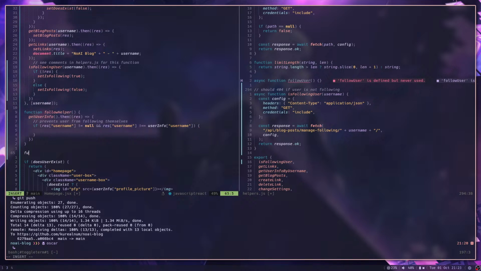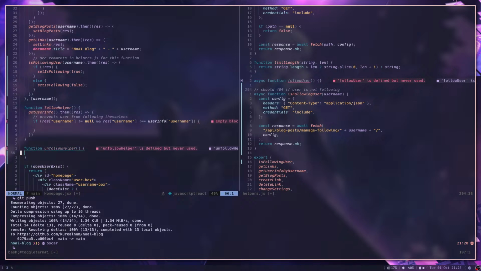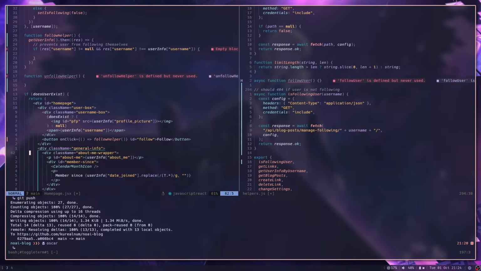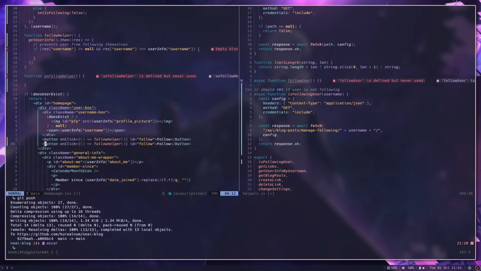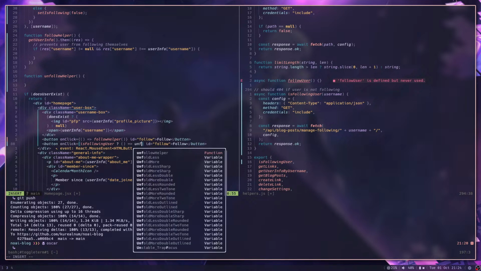Okay, then we're going to have an unfollow helper. It's function unfollow helper, and that's going to do something. But one thing we do need to do real quick is conditionally render this button. So we're going to start with this, and it's going to be a ternary. We're going to do is following user. If they are, this is going to call unfollow helper.